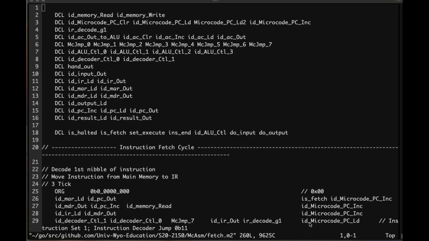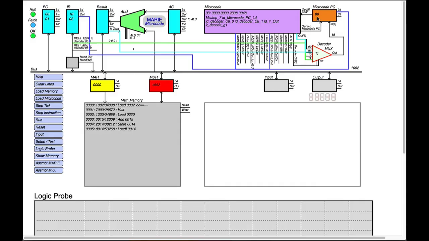So the next thing is, instead of incrementing to the next address, the microcode PC is loaded. It's actually going to take the output from the mux, the 88, and load it into the microcode PC, which you can see right there. Which means at the end of this, we've decoded and we've jumped to a specific instruction.